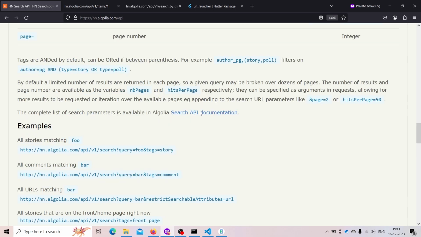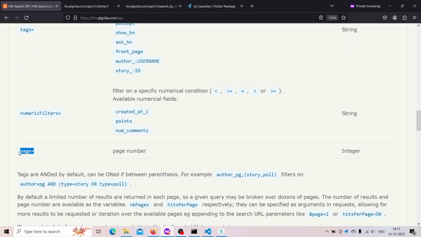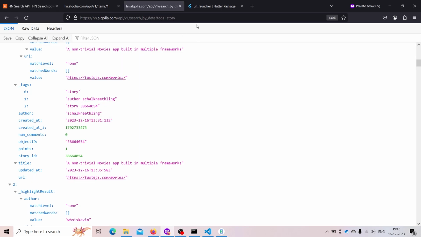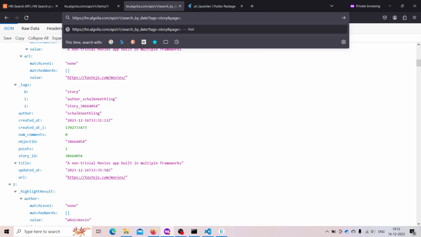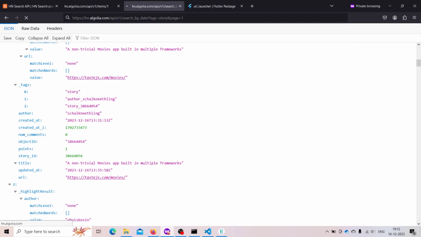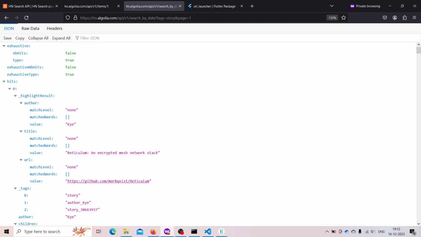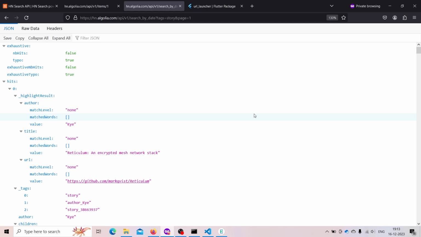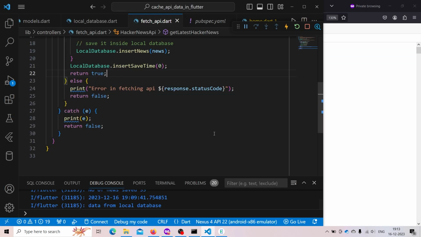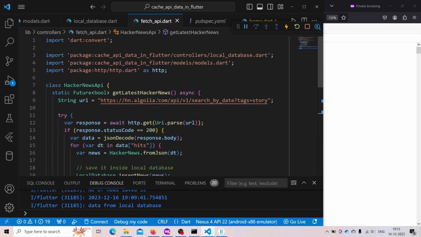If you check here for pages, we need to provide the page number. So simply use page is equal to, and the first page I'm expecting is 1. Now the first page is 0. The second page is 1. So similar to our previous one, we will just modify this.